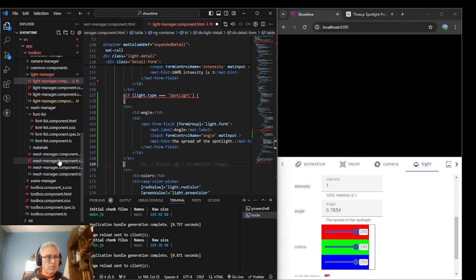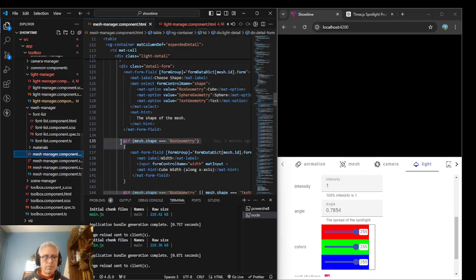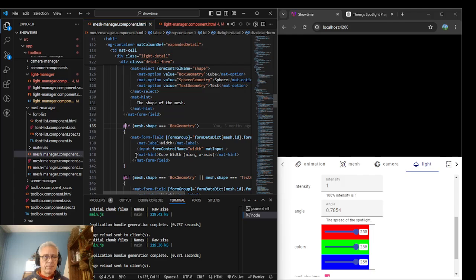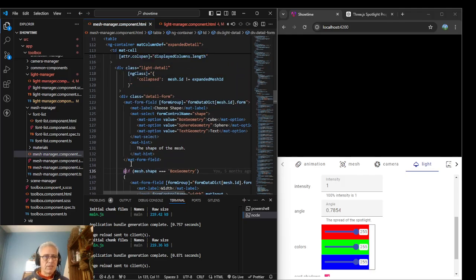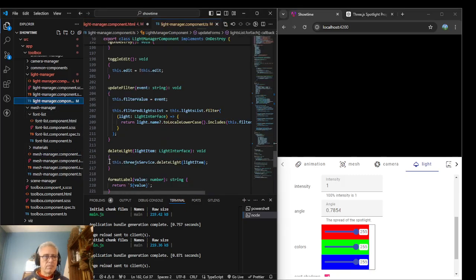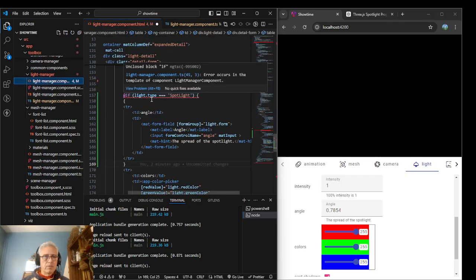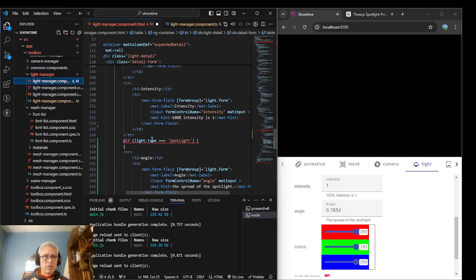Where's my mesh manager? Oh, at if. So we didn't really have to do anything. Did I miss my at? Okay, what is the problem? Oh, for some reason I put an extra one of those down there.